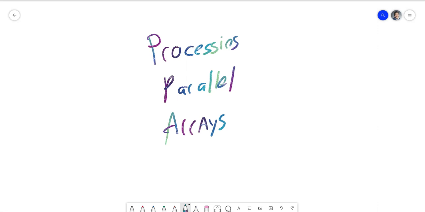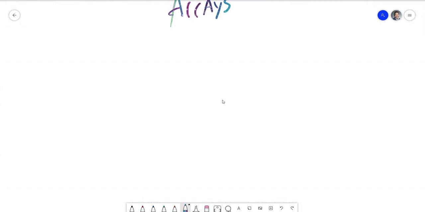I did want to continue with processing parallel arrays, and I think we got into it a little bit in the last lecture. I wanted to show you a little bit more of a visual example, something we can use as a reference when we're processing parallel arrays.